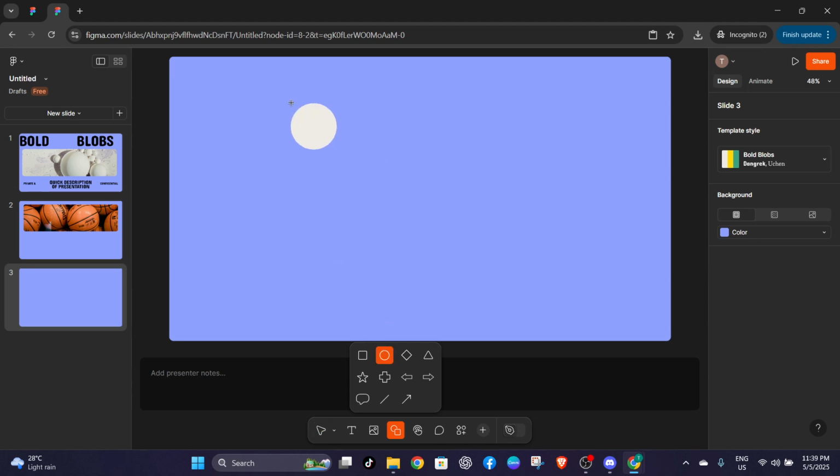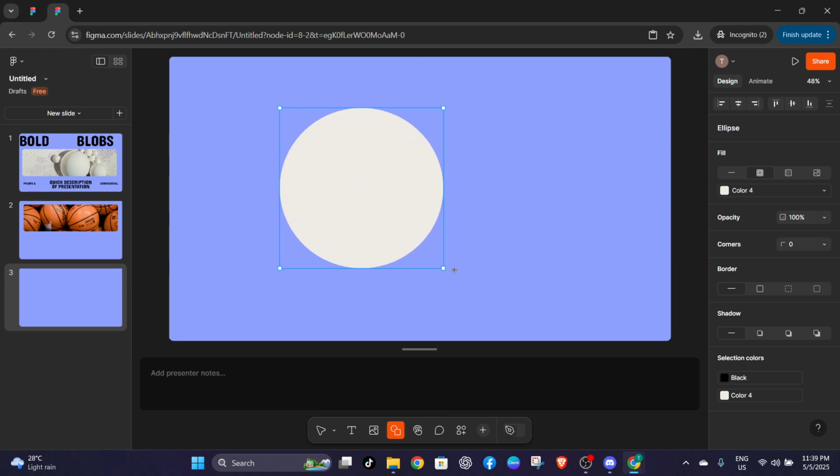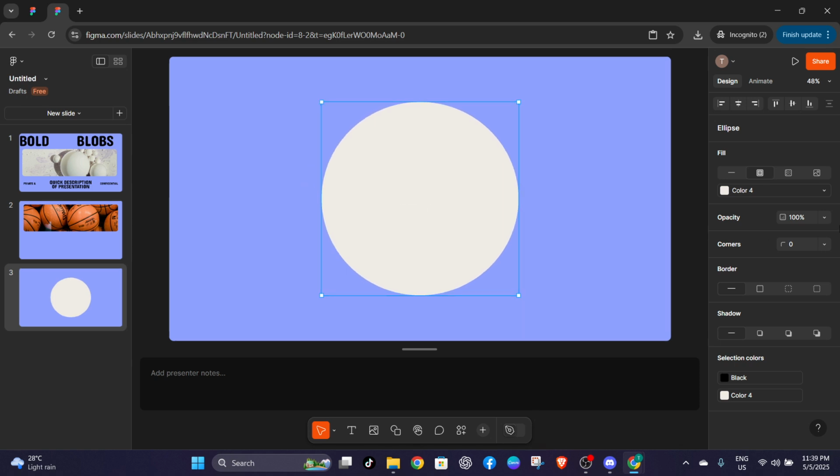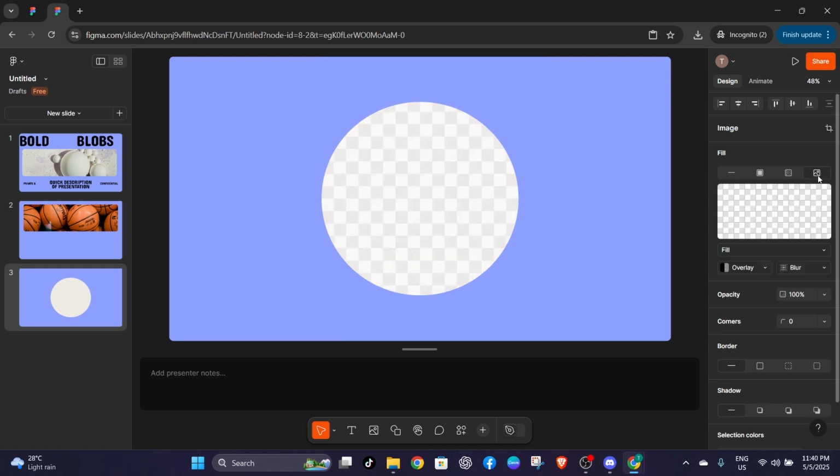Once you have your shape, it's time to fill it with an image. To do this, look to the right sidebar where you'll see the fill property listed under the properties panel for your selected shape. This is the area where you control what fills your shape, be it a color or, in our case today, an image. With the fill option visible, click on the color swatch next to it. A menu will pop up and you'll want to select image from this menu.